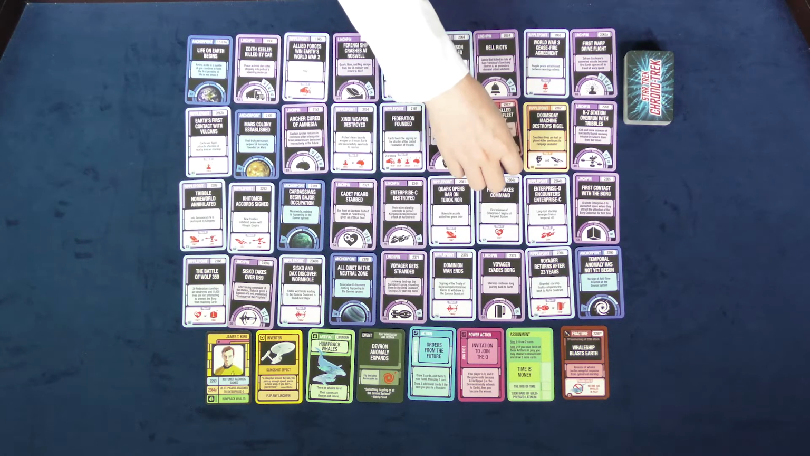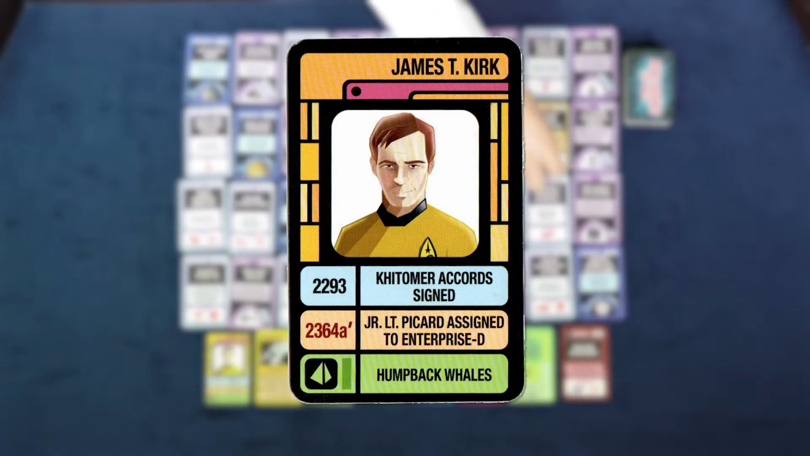In our example, we'll be playing as James T. Kirk. As you can see on the card, it requires 3 specific conditions to be met. This is the alternate timeline that we need to basically rearrange in order to win. I need to get back to my timeline as James T. Kirk, and that requires 2 specific events on the timeline to look a certain way and an artifact, which we'll talk more about in a second.